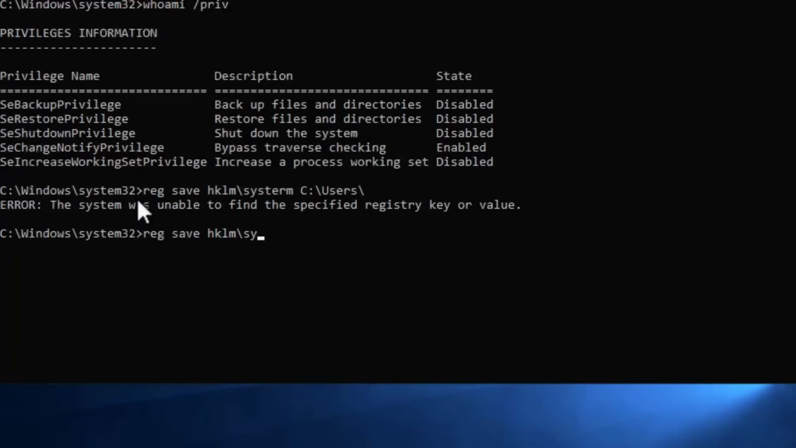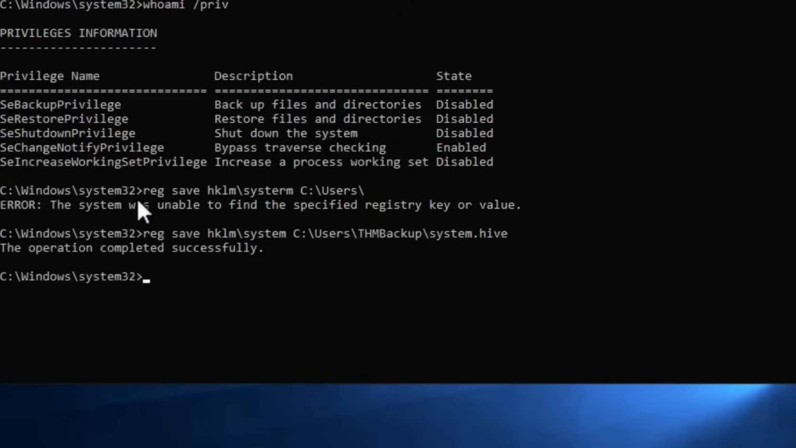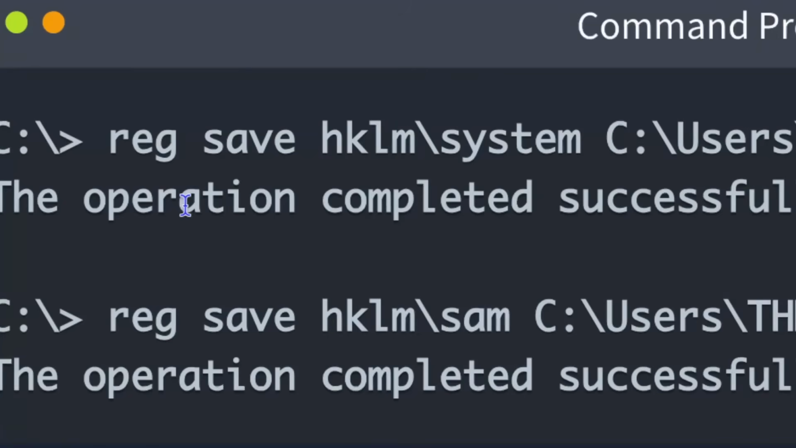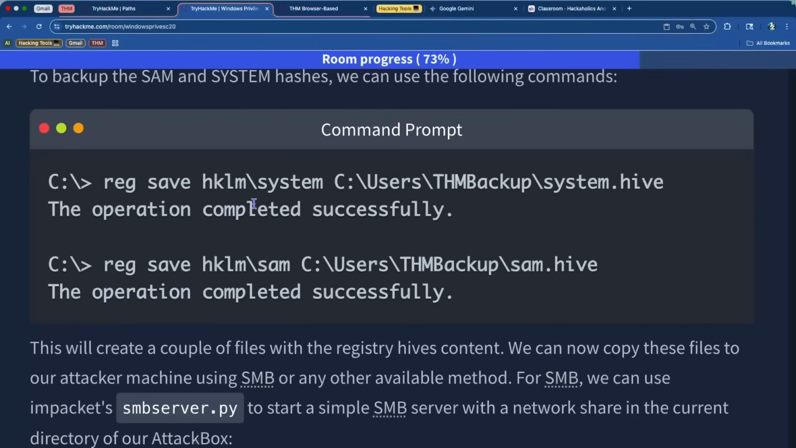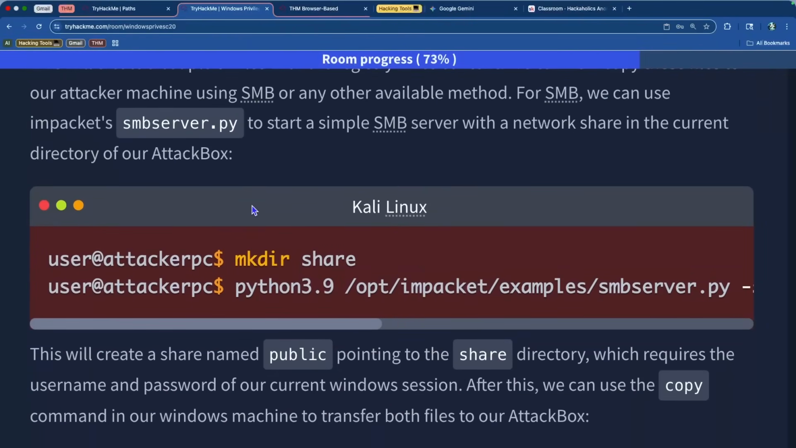Reg save HKLM system C users THM backup, and then we're gonna do system.hive. Did that work? Okay, it looked like it worked. So HKLM SAM, and then same thing, users THM backup SAM.hive. Okay, are these actual commands? Reg save, great. Okay, cool.